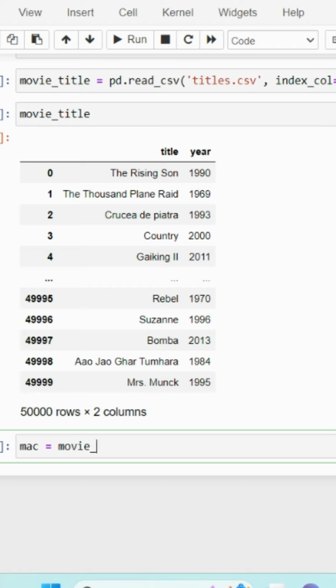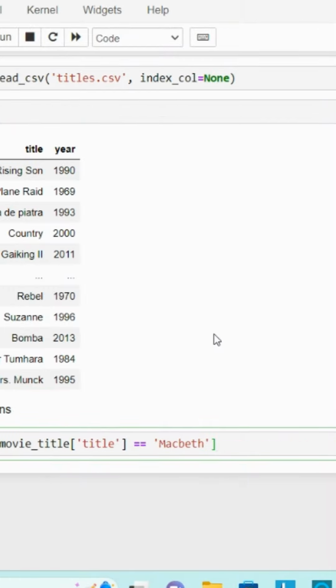Let's say we want the list of movies to be sorted by index which matches the title values equal to Macbeth. Write it in a square bracket with a double equal to symbol, .sort_index. And print it.